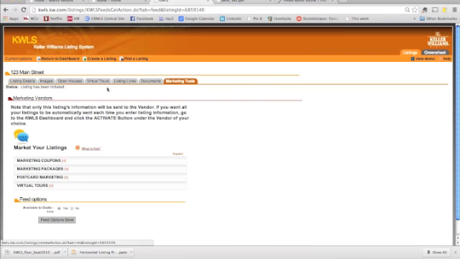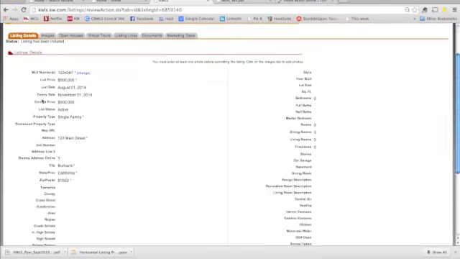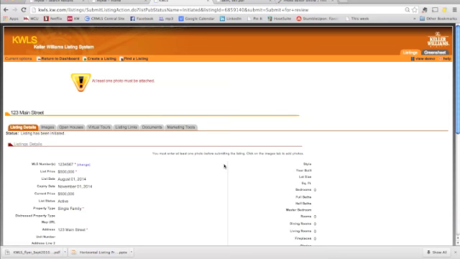So now if you're ready to submit for review, which basically is just submitting it, you want to go back to the home page and scroll on down and click Submit for Review. It says, reminder, all supporting paperwork for the listing must be sent to your market center. So it's just telling you that, reminder, let your team leader and or market center administrator know you have this listing. Okay, so it's saying that I must have at least 1 photo attached. So that does prove that you need to have pictures uploaded here.